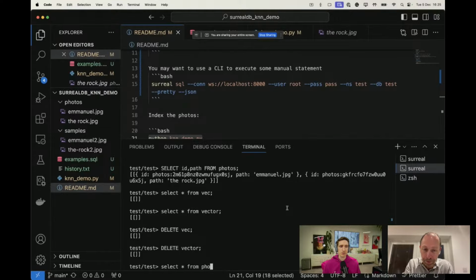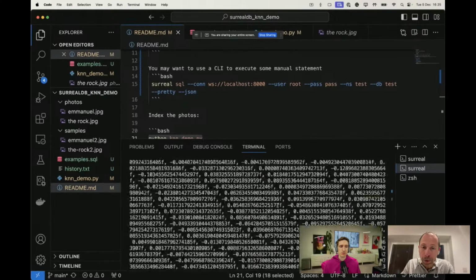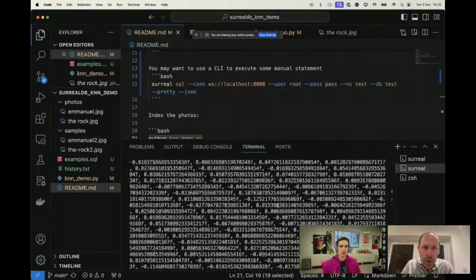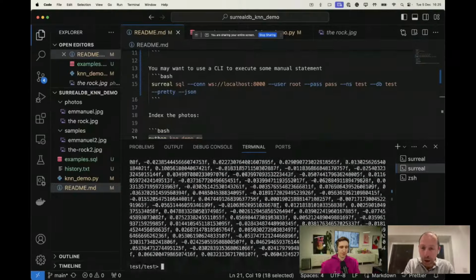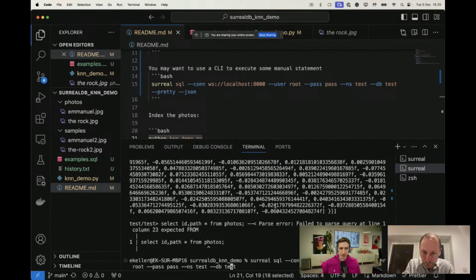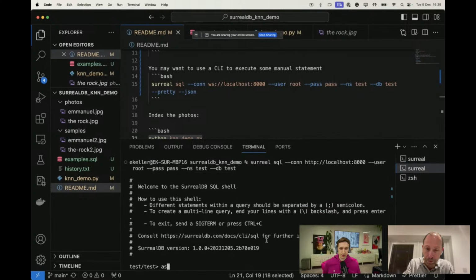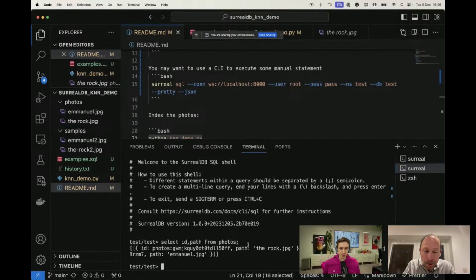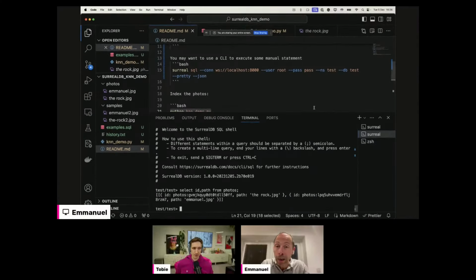And I can see that I just have my two vectors. So it's a big vector, right? It's a vector of 128 numeric values. And I can also just see what I have in my database. In my database, I just have 3 records. Oh, sorry, not the right place. Here we go. So I have a photo of me and a photo of the rock with an ID that has been generated. Right.